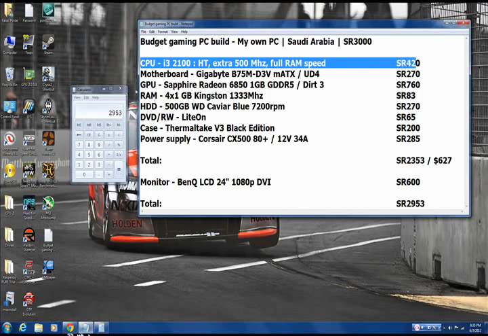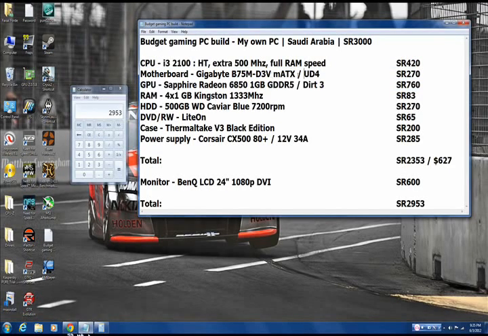i3-2100, Sapphire Radeon 6850, and this Gigabyte motherboard with USB 3, SATA 6, gigabit networking, and all the fancy stuff. That's good. So I guess that sums it up.